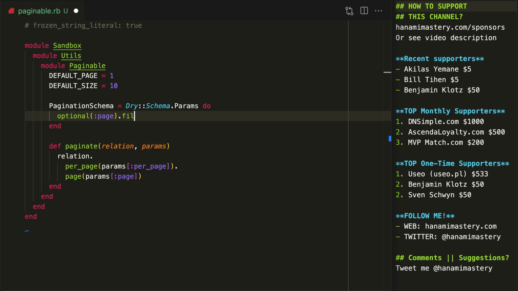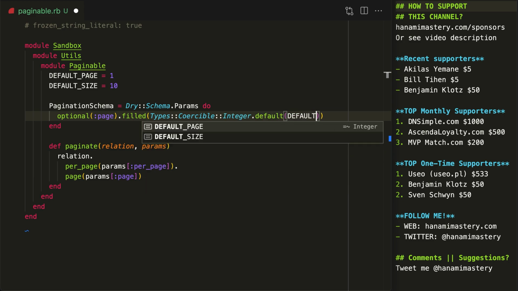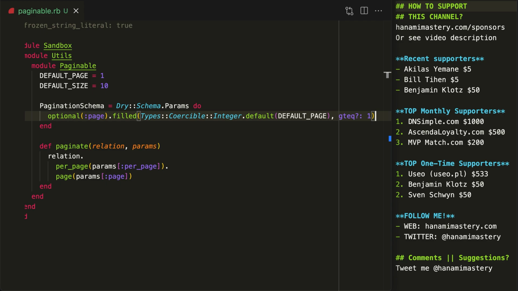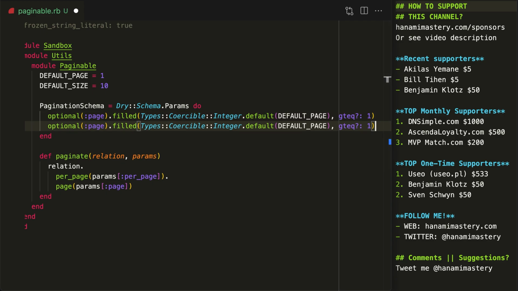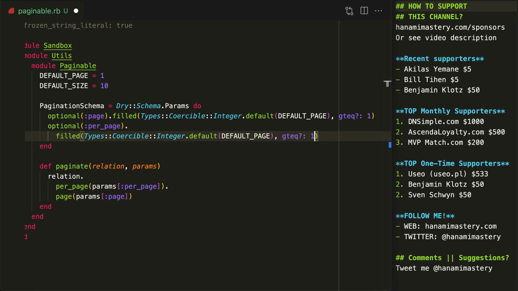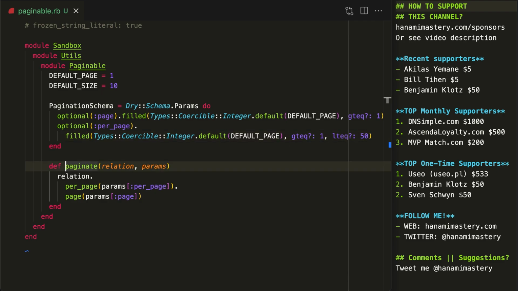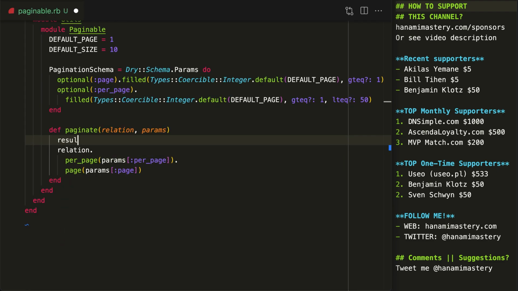I'm going to set the page parameter to optional, but in case it's passed in, it needs to be filled in. The expected type would be the integer defaulting to 1. I'll also make sure that the page is always greater than 1. I guess it should be a constant too, but whatever. Then I'm going to repeat that for the per_page parameter, with the difference that this will need to be also smaller than 50. Now let me use it.